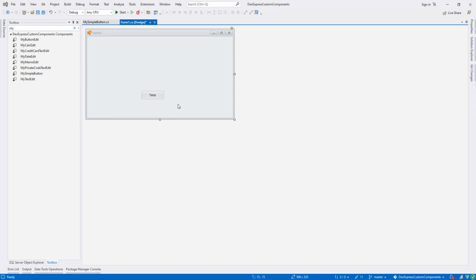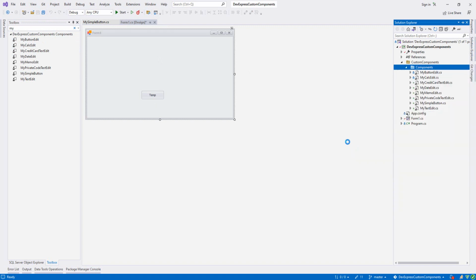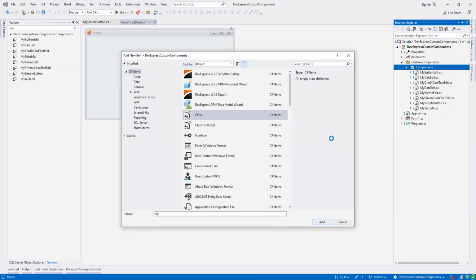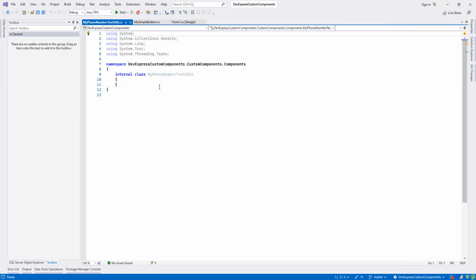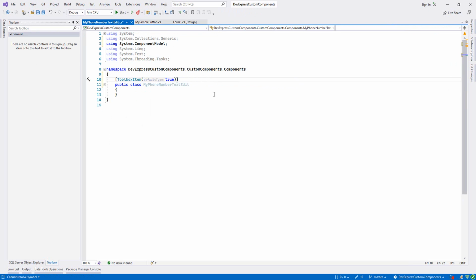In this tutorial section we are going to create our custom DevExpress component named phone number. So let's first go to the solution and right click, add, new class, and from here I will say my phone number text edit, because we'll inherit from text edit, and we say add. As usual, we set this one to public and attribute with toolbox item, and we set it true, and it will be inherited from my text edit.